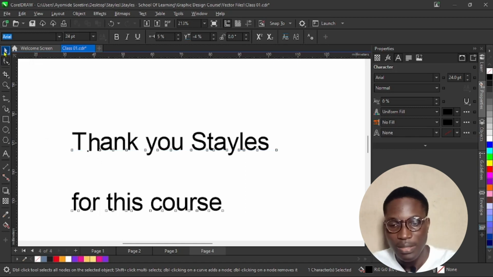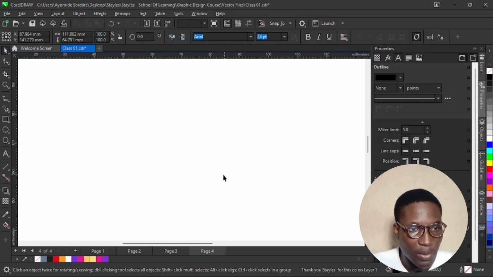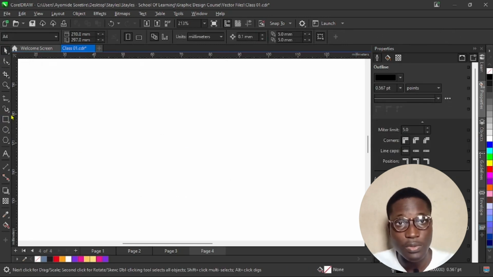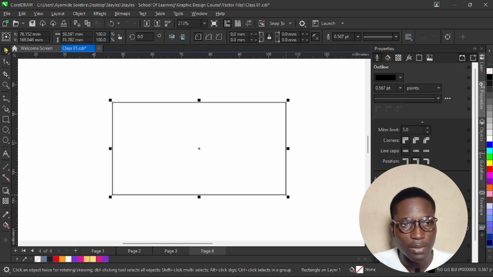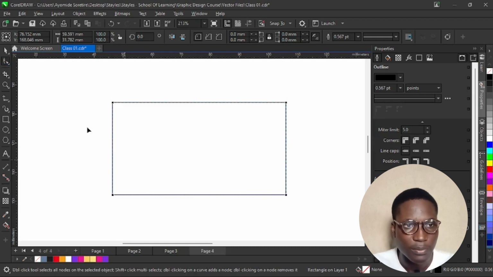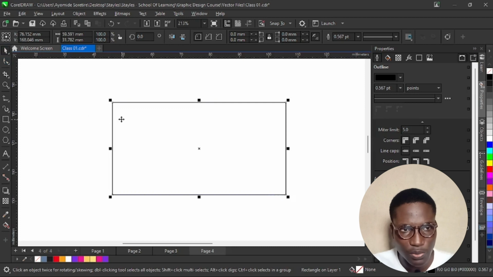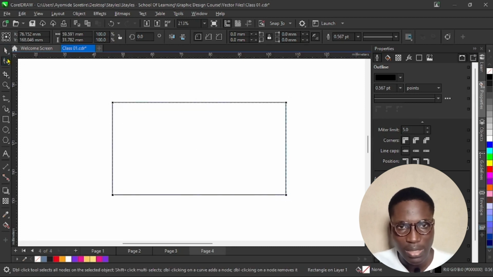Now, let's delete this text and click on our rectangle tool. Let me draw a rectangle of any size. Now you notice that when I click on the shape tool, something changed about the rectangle. Let me cancel this out. You see, this is the way the rectangle looks normally. When I click on the shape tool, something changes around it. And then also our toolbox up here has a couple of changes.